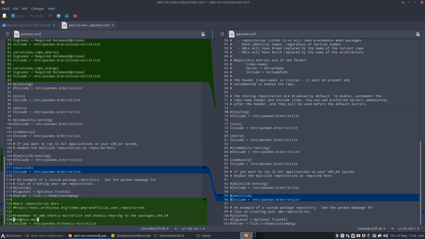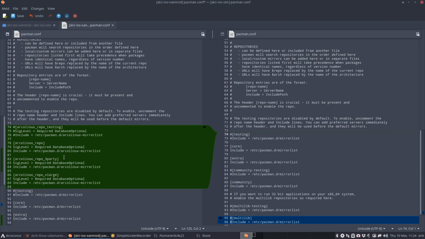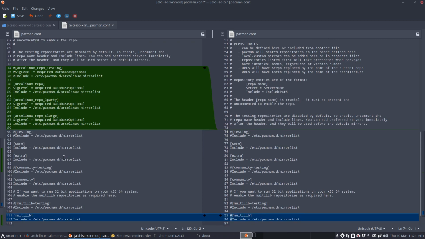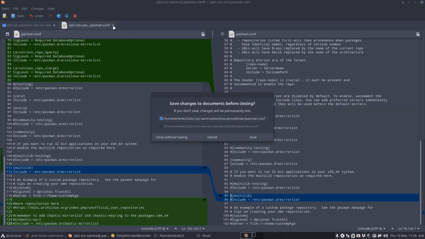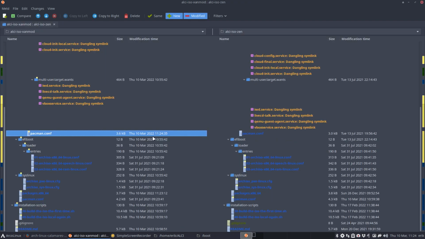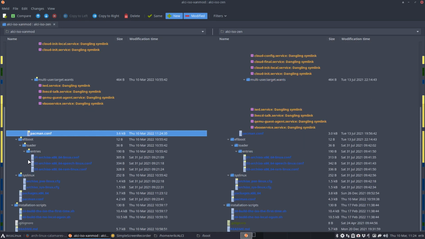Aha, we have the Chaotic AUR. We told them we're not going to do the Chaotic AUR, and that's it. I think so. Well, if we start building, it will tell you if you've got something. That's for sure. Save, so that's the pacman.conf in there, which is in etc.